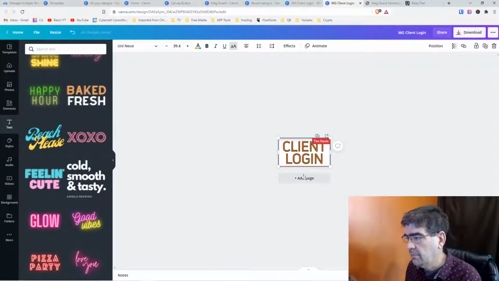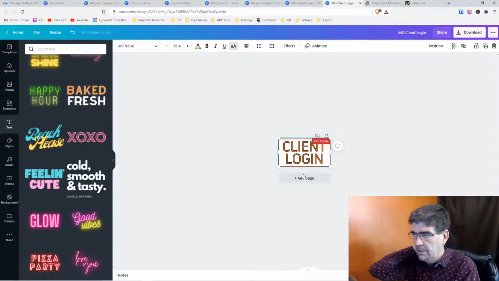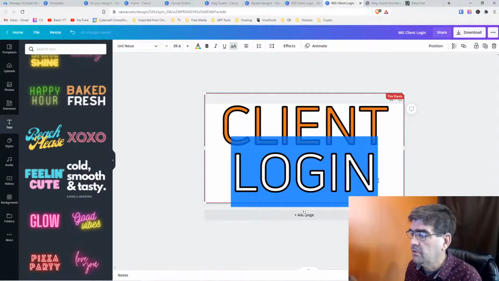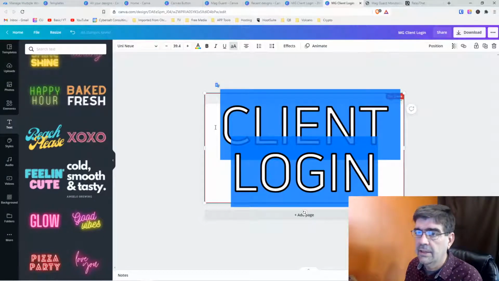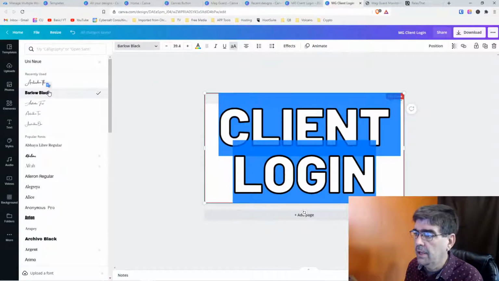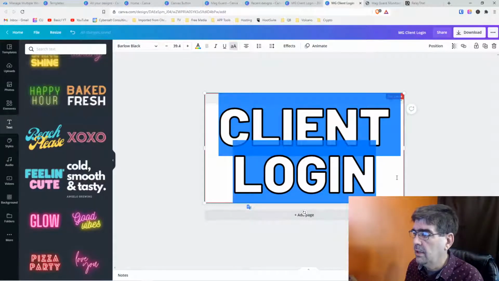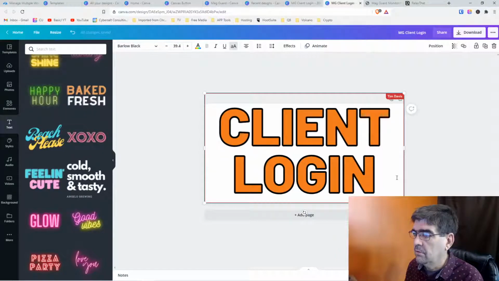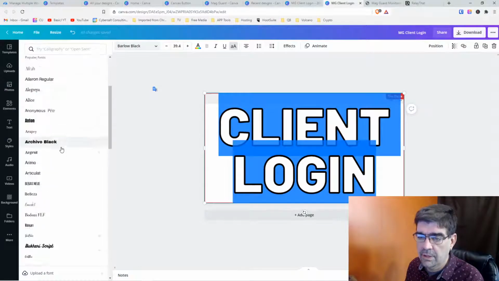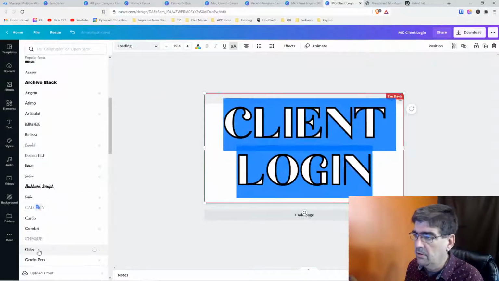So that's what its actual size is going to be. And now the nice thing here is that I can always select that, and we could try a different font. Now this is Uni New, so I can go Barlow Black, and now I can try different fonts, and it changes very nicely. So I'm going to get to something that I really like.